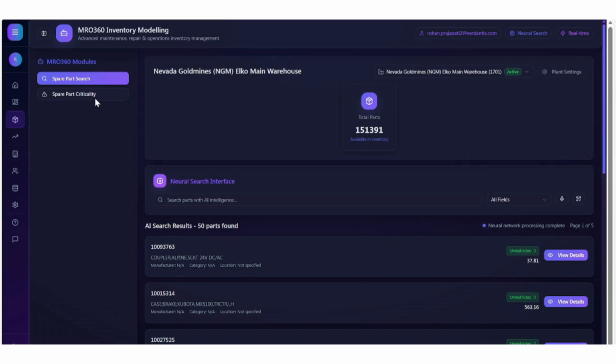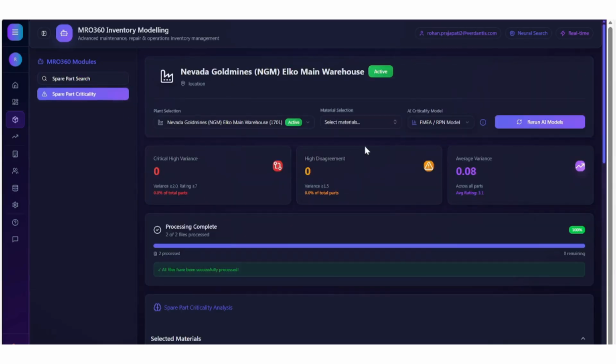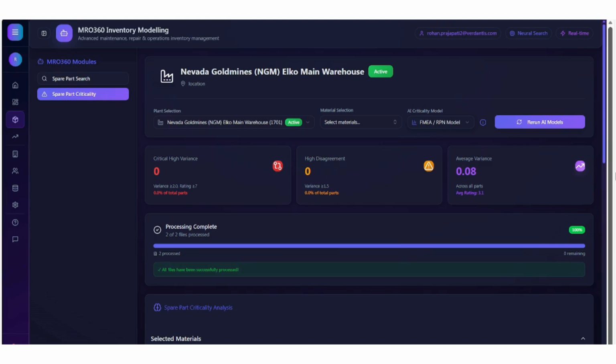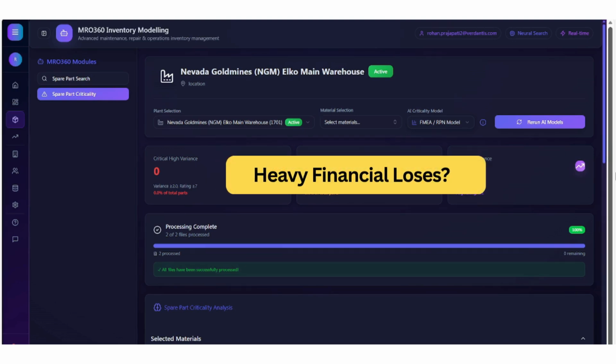Now let's talk about the second and main functionality, spare part criticality assessment. One of the main pain points for our clients is sometimes a spare part is out of stock when it is most needed, and that leads to complete production stop. And as you know, that can lead to heavy financial losses.